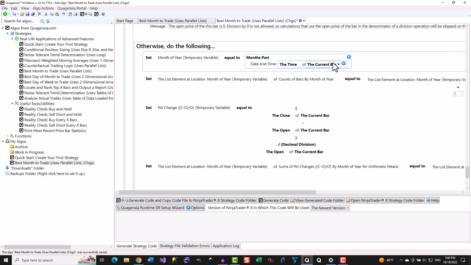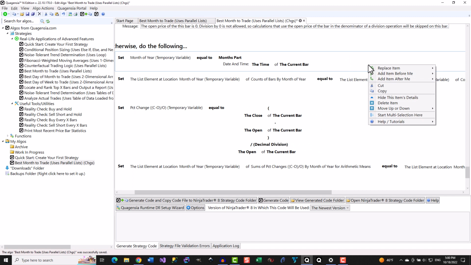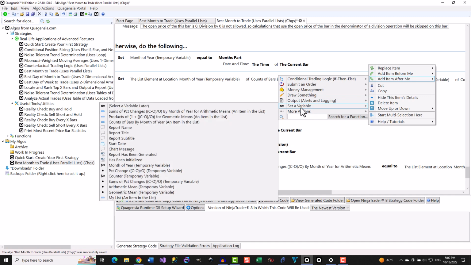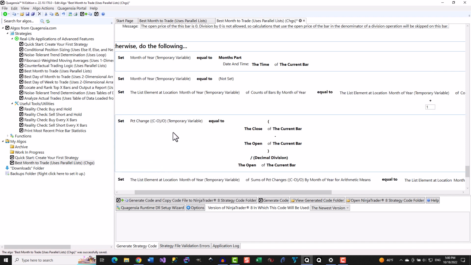First, click this action and navigate to the Context menu subfolder, Add Item After Me, Set a Variable, to see all the internal variables we can set here, then select Month of Year, Temporary Variable. Now let's set this variable to the same calculation as in the action above.